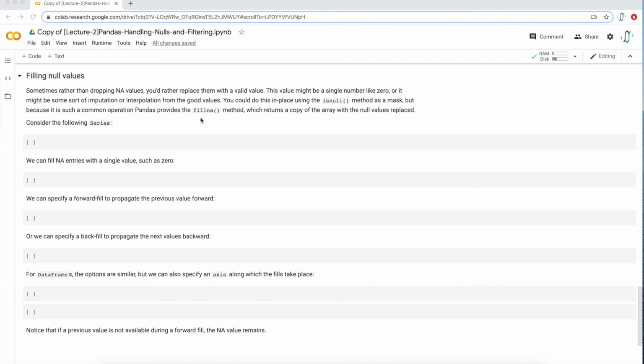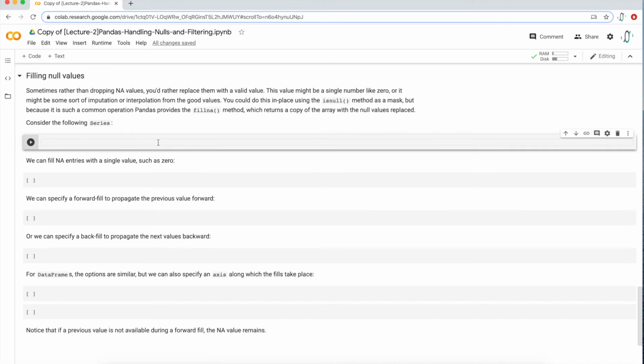All right, so to get started, let's create a Pandas series object, and then let's talk about a few methods that we can use to fill in null values. So quickly, let's create a Pandas series.